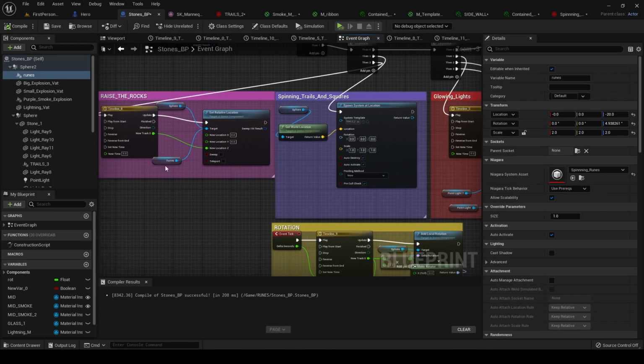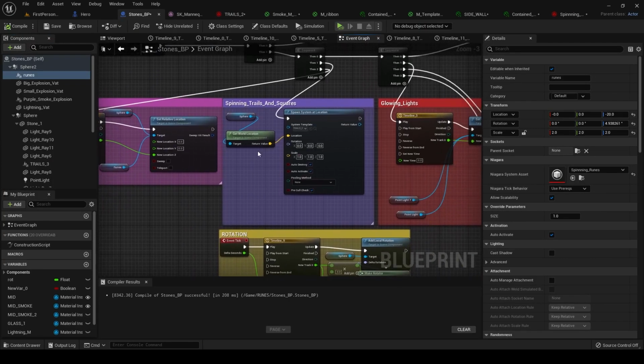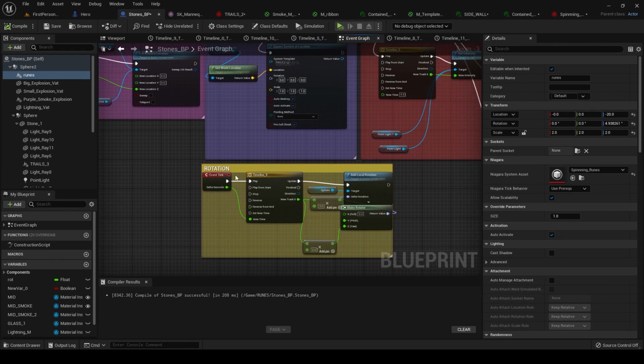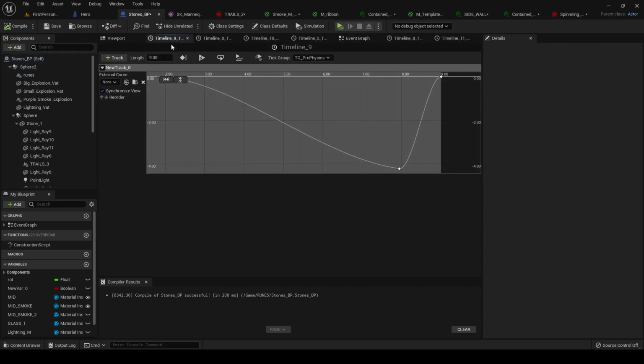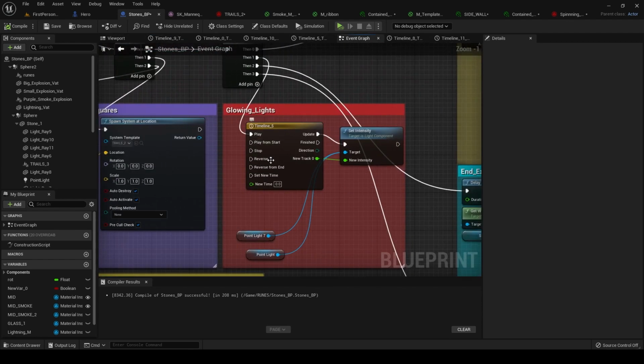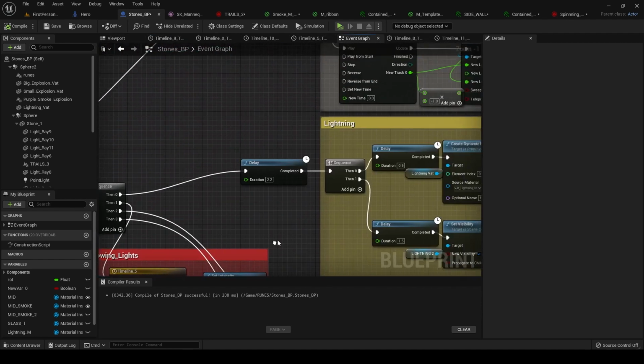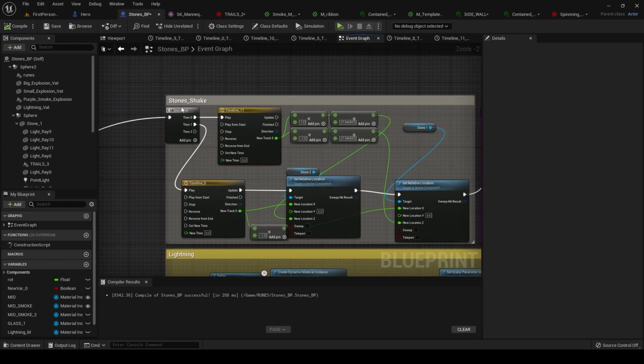Now that we've talked about the rocks racing into the air, we've talked about the spinning trails, that's the Niagara system that also has the explosion that we just set up, and the rotation where the rocks get faster and faster and slowly come to a stop at the end. And next, we talked about the glowing lights that have the intensity going up. Now we'll talk about the stones shaking.